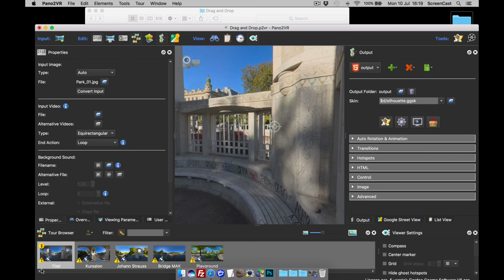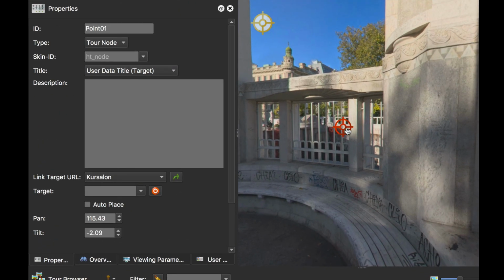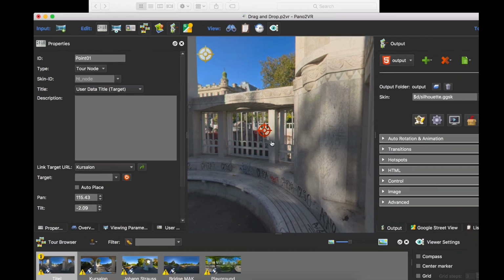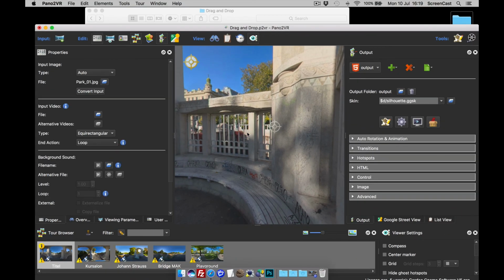Right, so if I want to link between this node and the second node, all I need to do is drag and drop from the tour browser into the viewer, and that sets up a hotspot with the node type of tour node. It'll pick up the user data title, and you've got the link target here where it's going. That's quite cool.